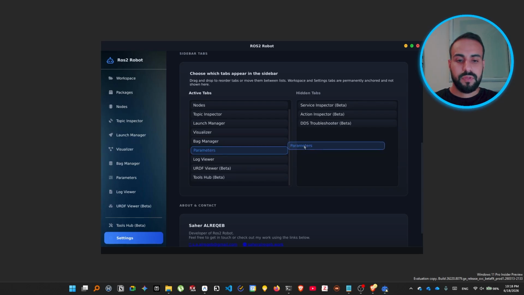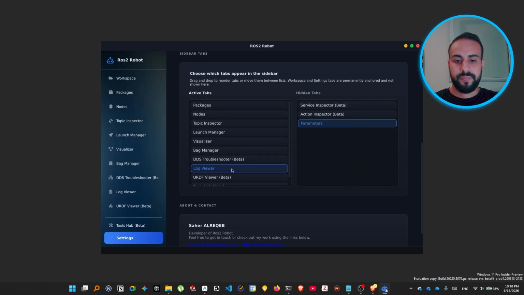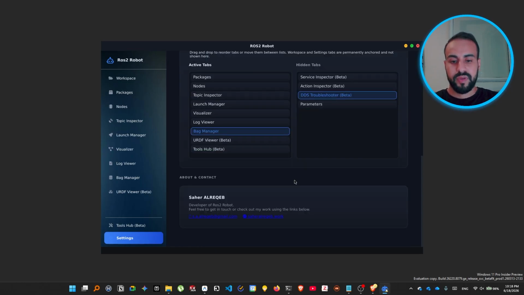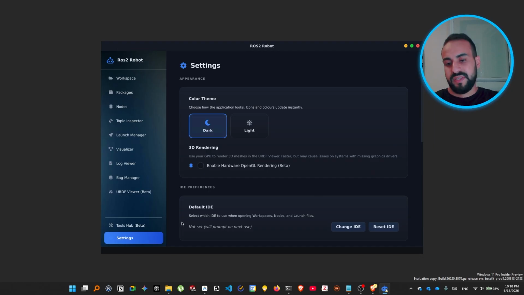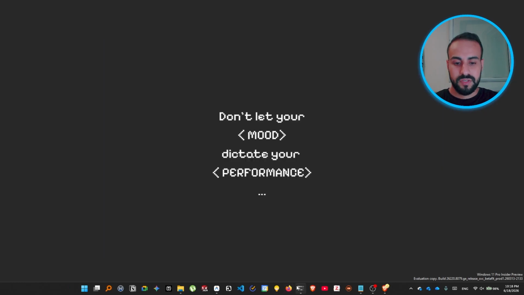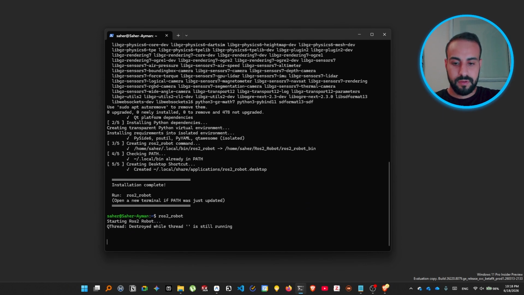I don't need the parameters that much, so I can remove it. I can add the DDS troubleshooter if you have more than one robot on the same network. But basically, you can adjust all of this stuff as you like, so everyone has their own preferences. So this is basically the settings, and it's going to be memorized the next time you launch the software.